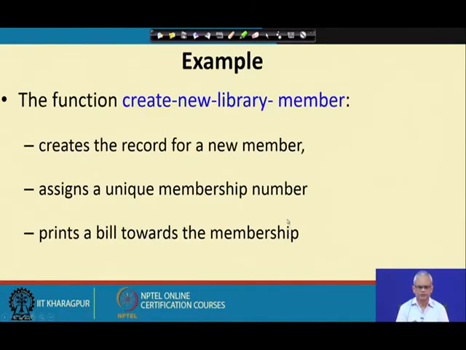Just to give an example of a top down decomposition, let us say in a library software we have a function named create new library member. Now, we can see that create new library member requires some activities to be performed. For example, we need to first create a record for the new member. We will have to assign a membership number and also print a bill towards the membership. So, we can consider the function create new library member to consist of sub functions: create record, assign a unique membership ID and then print bill.